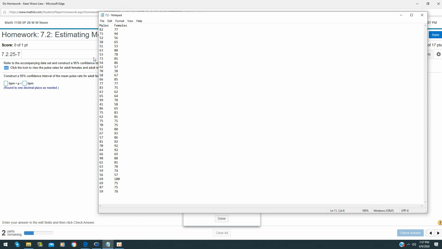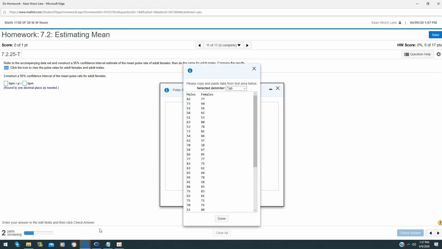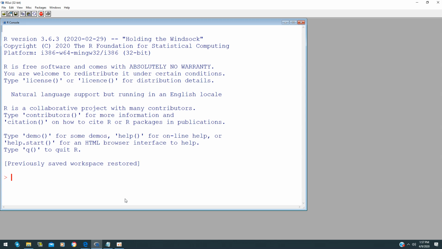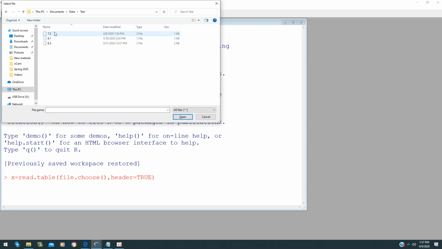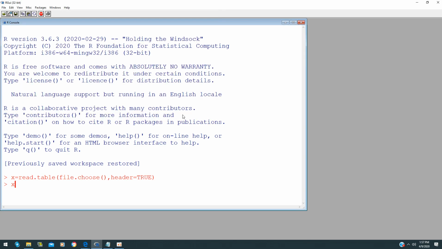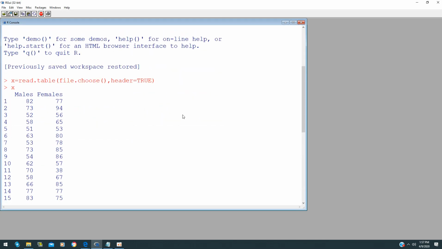So how are we going to do this confidence interval? In this case you open your R, and then you do the read.table in this case. And then you select your file name that is under test here, 7.2, and then just hit enter to double check. So this is all your data here.